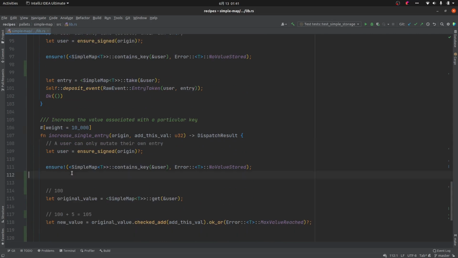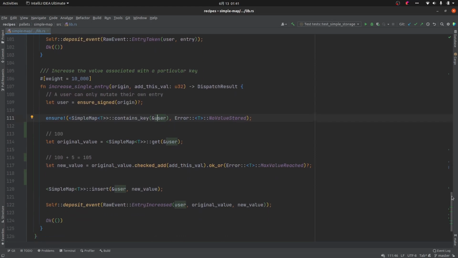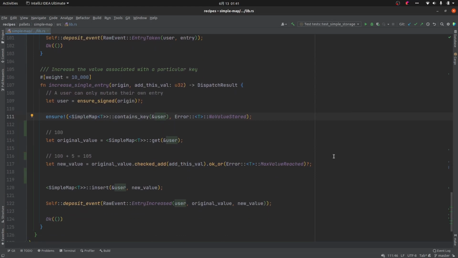Okay, let's look at another example here. So this is increase the value associated with a particular key. So here we're going to add a value when we call this function increase a single entry. So maybe I pass in the value of 5. So this is add this value. We're going to make sure the person can access this. Yep. It also happens to be the key. It's in the storage. Yep. So no errors thrown. Then we're going to get the value here from the user as the key. Then the value is the original value.